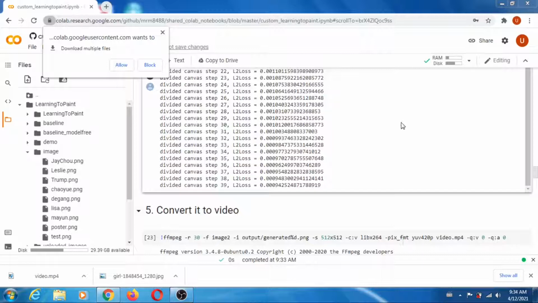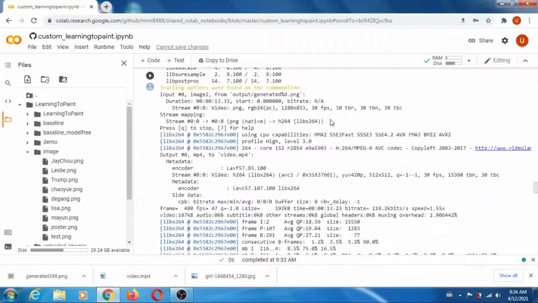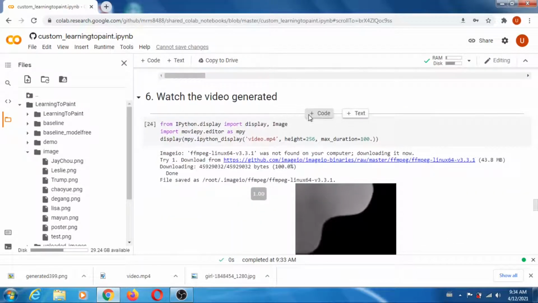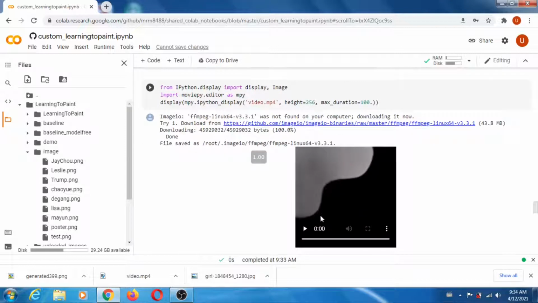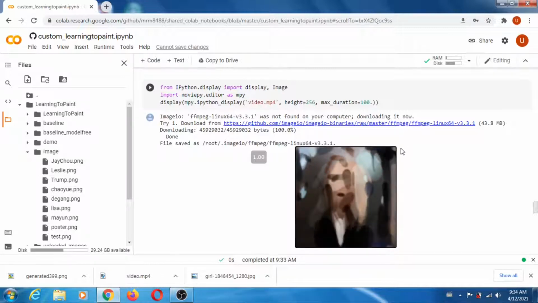Okay, so it's done. So I'm gonna allow the download and see. Okay, so let's go down, convert to video, fine, and watch the video generated. Okay, so it shows the brush strokes being applied. As you can see, this is not really the result I want.